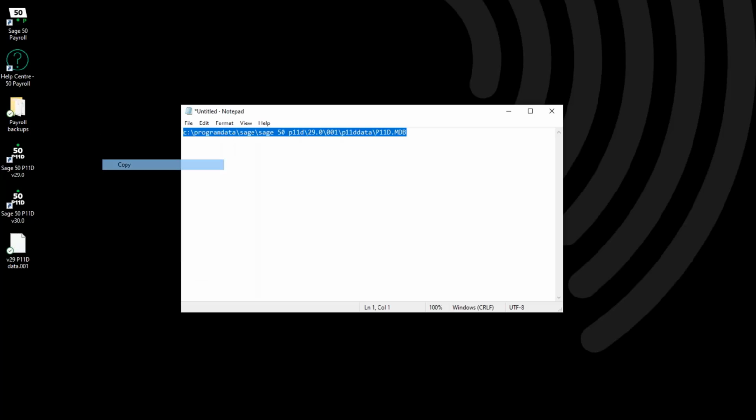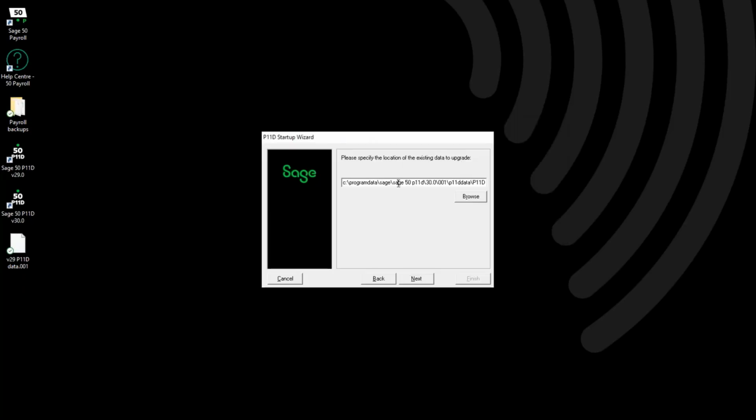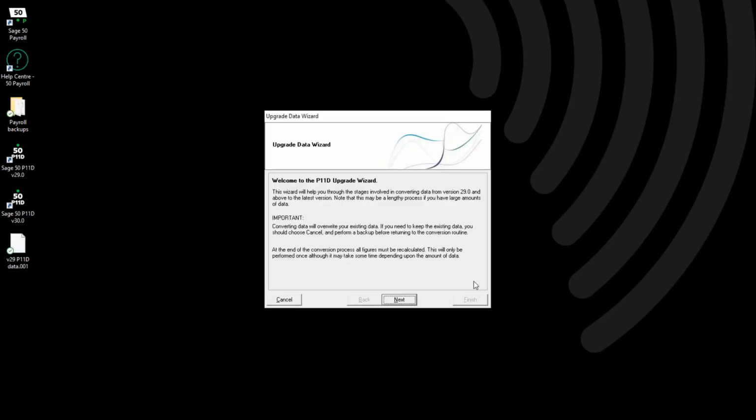So I could copy that path again. I could delete the information here, and I could paste my path into this screen. Alternatively, you could browse to your P11D MDB file if you've noted where it is. But when I click onto next, it tells me that it has enough information to proceed. I'm then going to click finish, and that's then going to prompt me to upgrade my data.